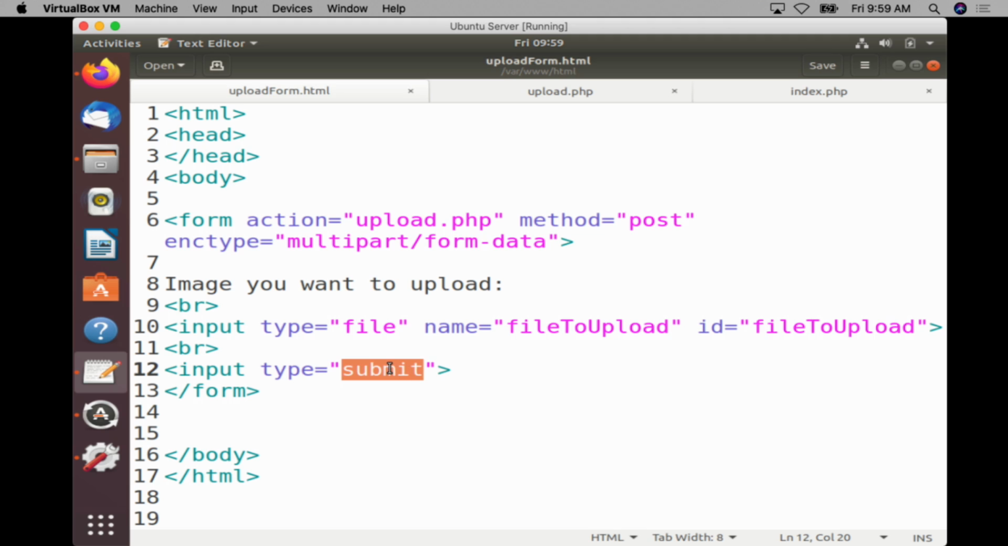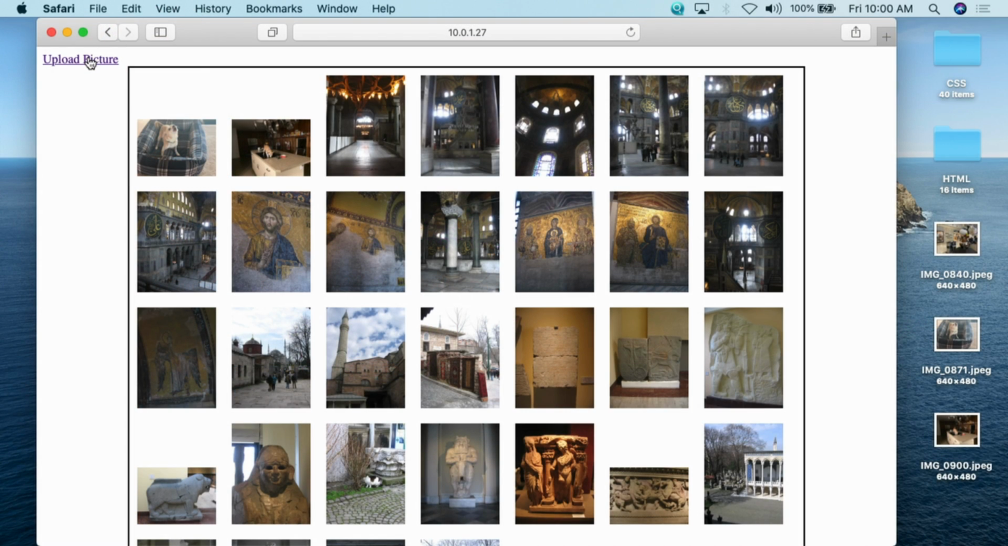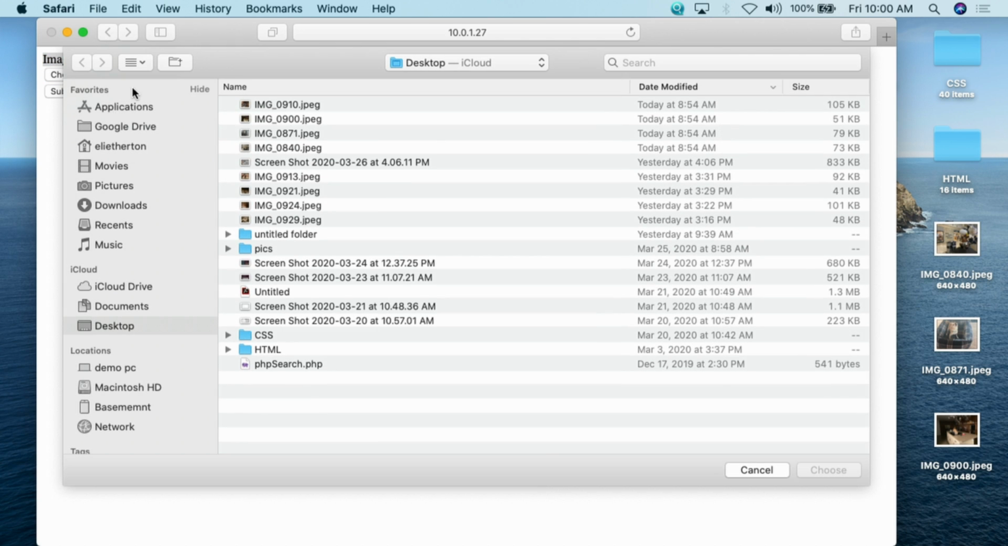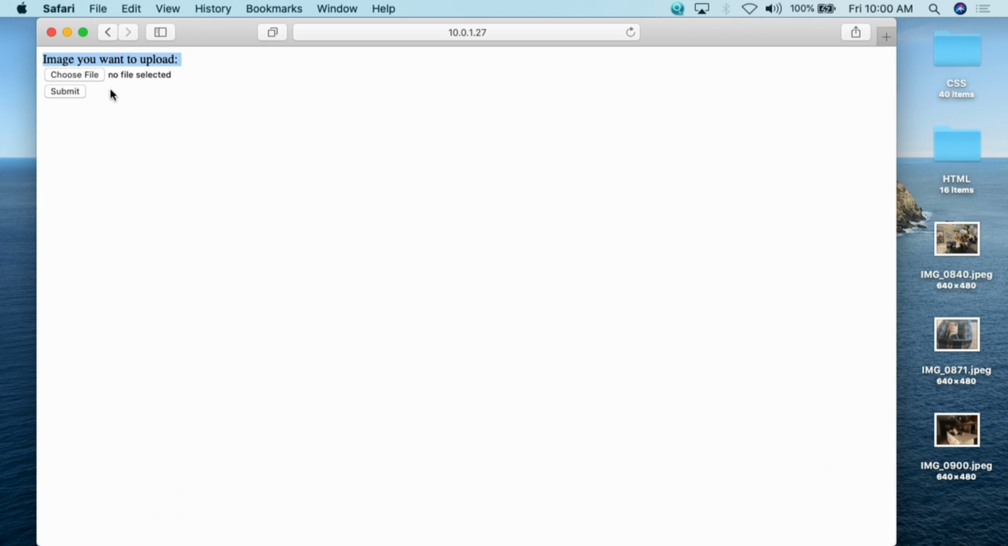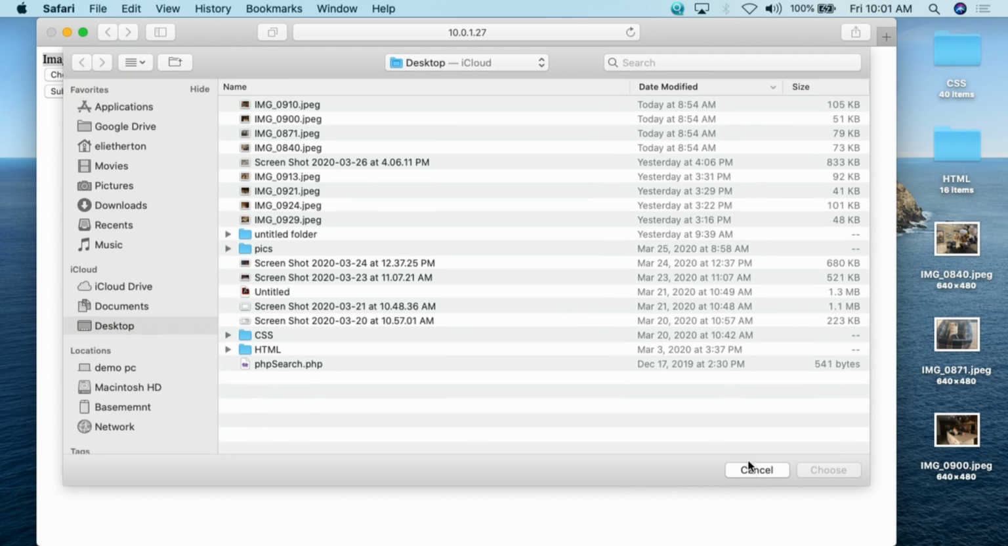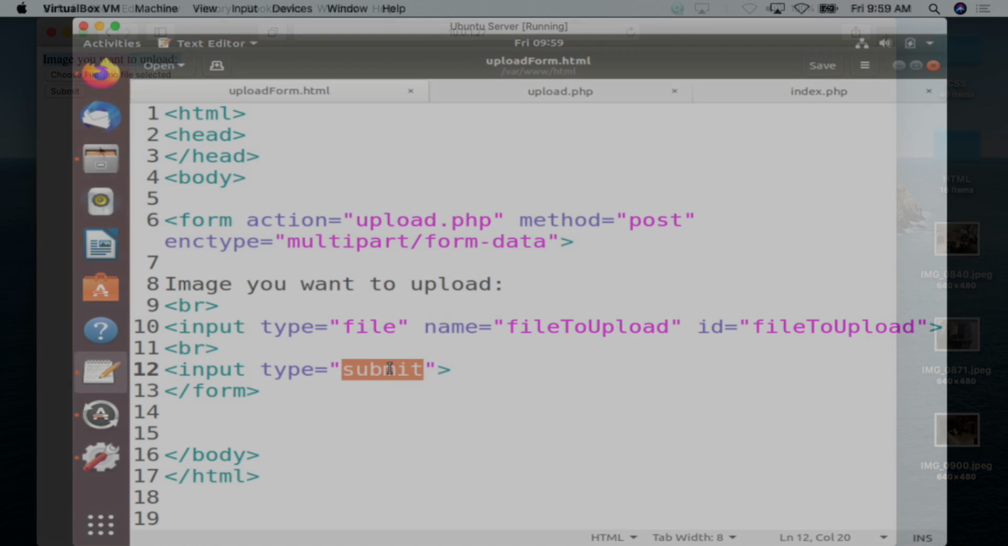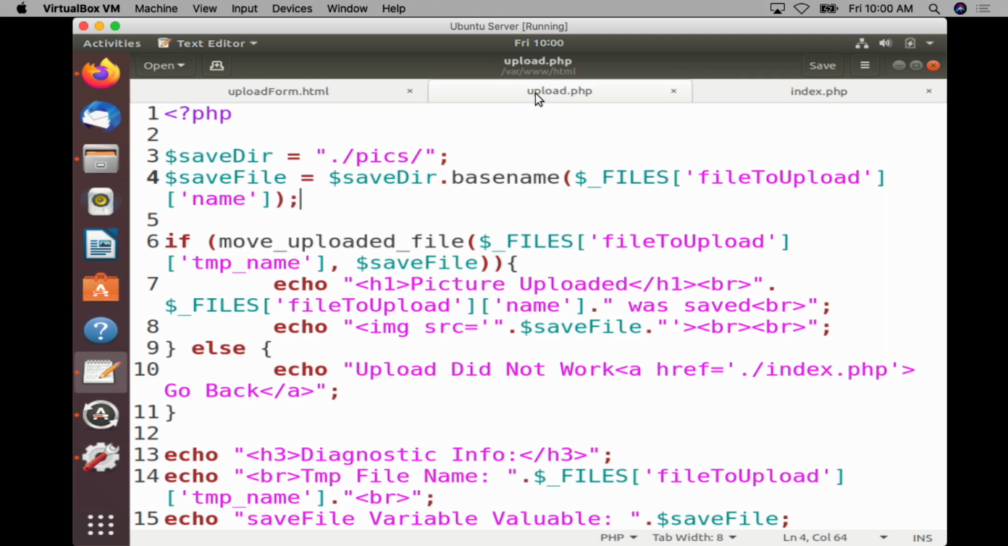So if we go back and take a look at the actual demonstration, again, image you want to upload, and then this right here is that file, that input type of file. This button is what you get by simply putting that there. So there's no additional JavaScript here, there's nothing else. Literally, if you do the input type file, this is what you get. And then past that, you have the submit button at the bottom. When you press that submit button, it will then send the file over to the upload.php script.